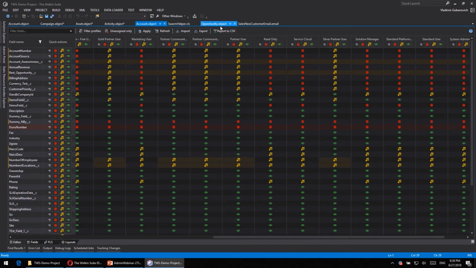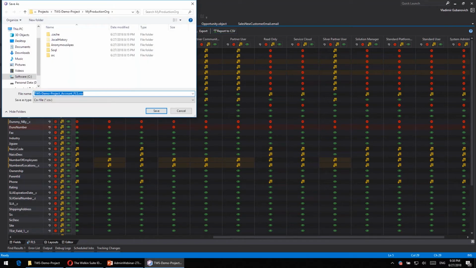Another option here is to export to a CSV file. We found out that a couple of our users are using that JSON file and then doing some magic on transforming it into CSV to send it to a team, to send it to end users. So this is why we have added a simple way to export these settings to a CSV format.